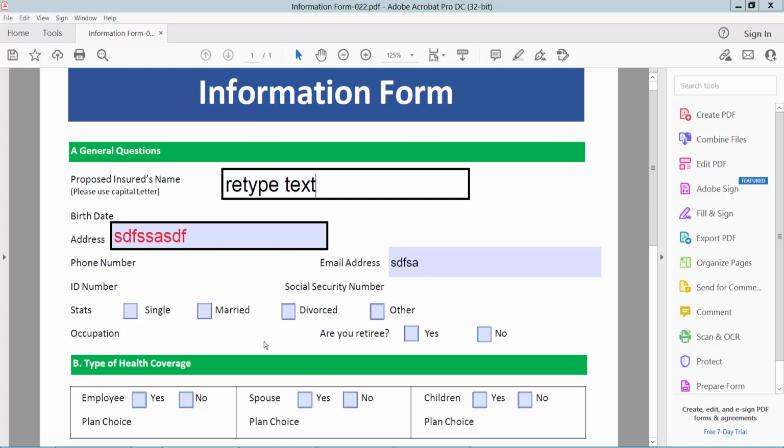Hello everyone, today I will show you how to make a fillable text field read only. Open your fillable PDF form. I'll make this text field read only.